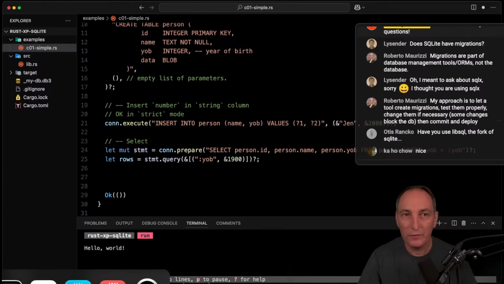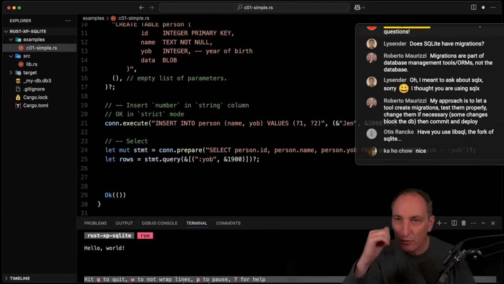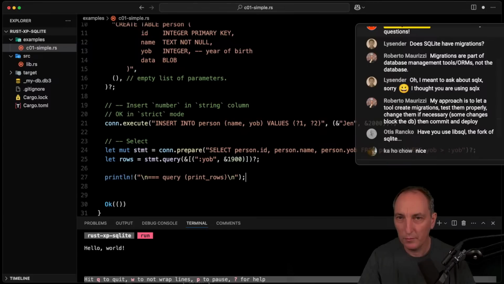Now we want to print the rows. And so that's where my cool little utility was awesome. But we're going to recode my little utility. So I'm going to do a print like that, print rows. And what we're going to do, the dirty way right now.